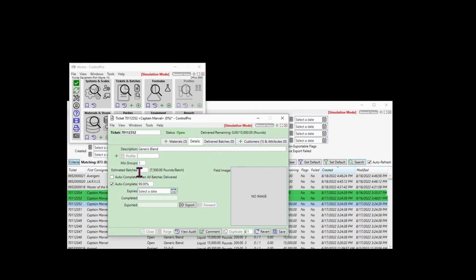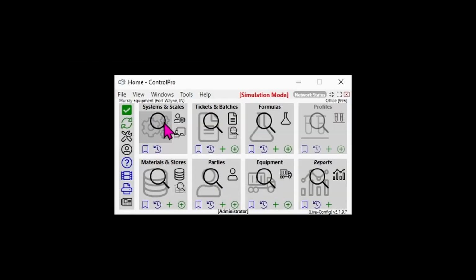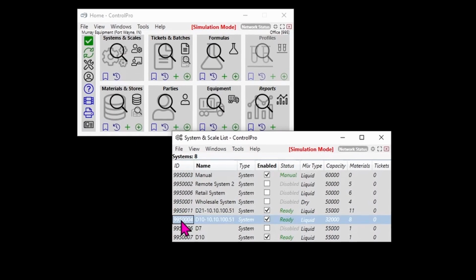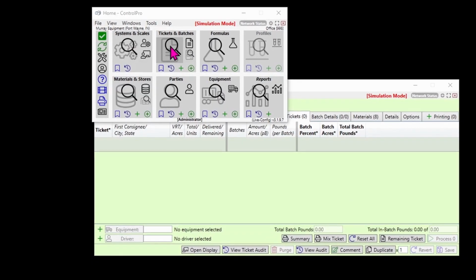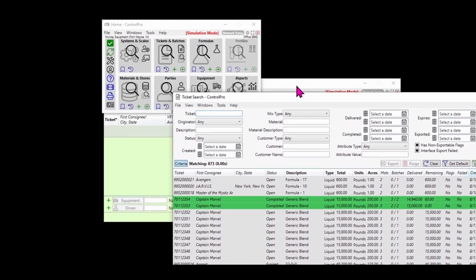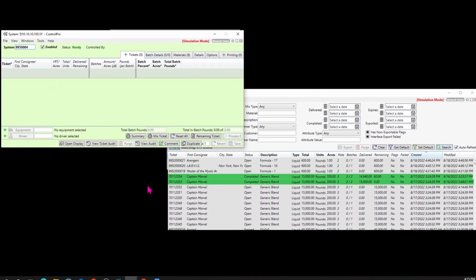And what we're going to want to do next, I'm going to set this multi-batch to 1 for now. And always make sure you save when you make changes to your tickets. Close out of here. So let's go ahead and open up our system. I'm going to open up the ticket search as well. There's a little shortcut I want to show you.